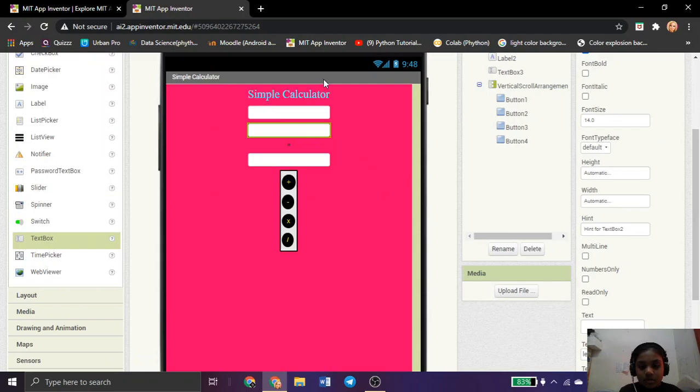Right, so after this text box you don't want the hint for text box 1, so you can put, enter your second number. If you want, you can try this at home. And then here you do not want the hint for text box 3, so you'll just put answer. So you can just put like this. Now that answer will be shown.